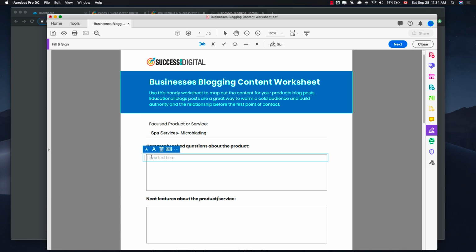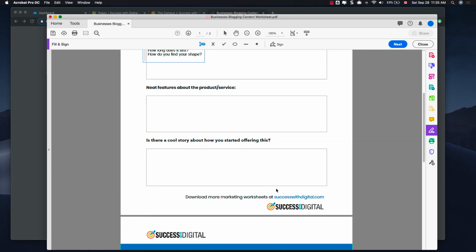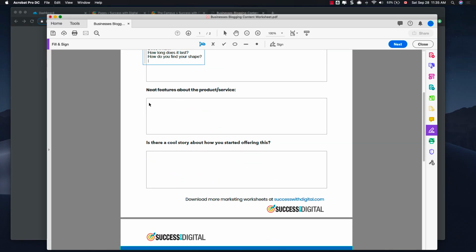So a lot of questions in terms of this, if people were to ask questions about the product, it would probably be, does it hurt, right? Does it hurt? Another one would be, how long does it last? It could be, how do you find your shape? And so I would talk to people that deal with customers and really map out a whole bunch of frequently asked questions. So, neat features about the product and service.